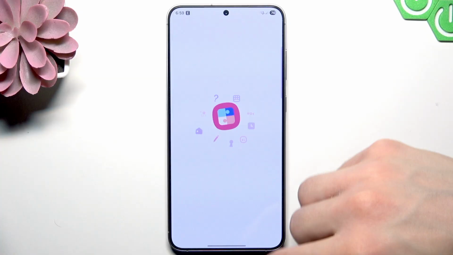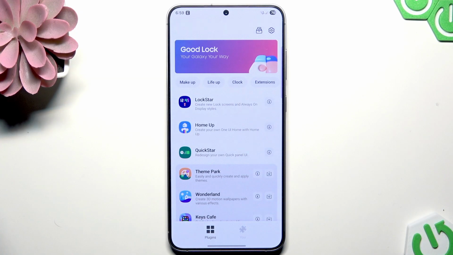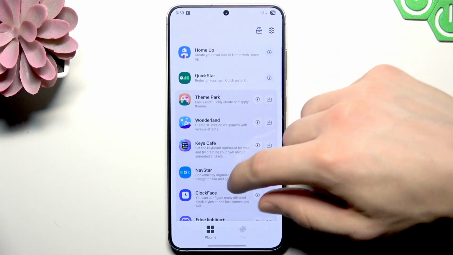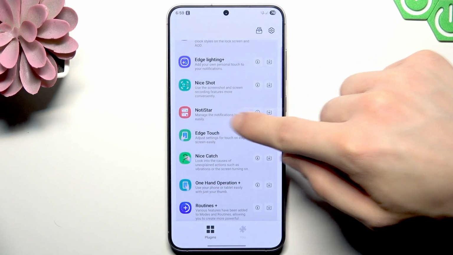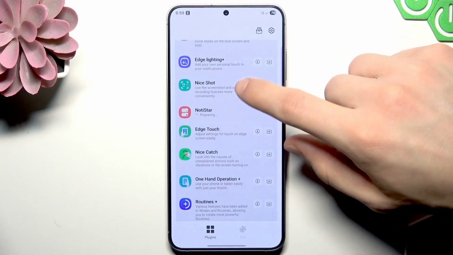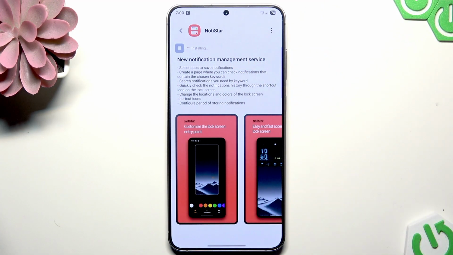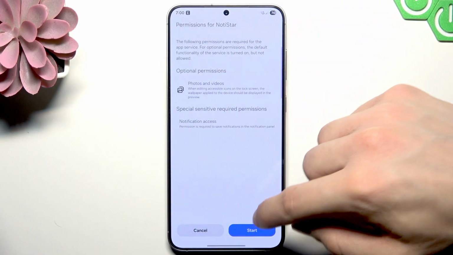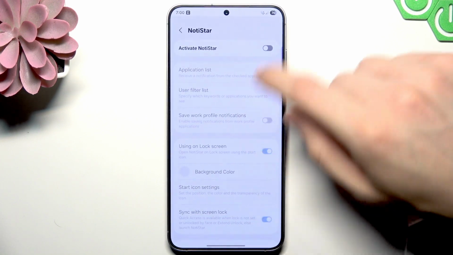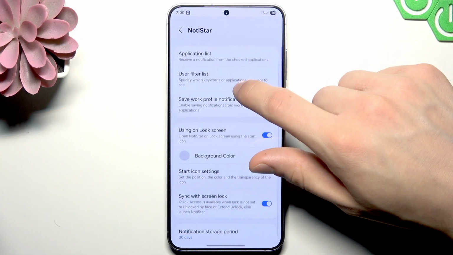Just open this app, and then we're gonna need to download an additional extension to this app. So once you run it, navigate down to NotiStar extension, and then download and install it on your smartphone too. It's a pretty light app, so don't worry about the storage. Run this app, tap Start, and then switch the toggle to the right next to activate NotiStar.